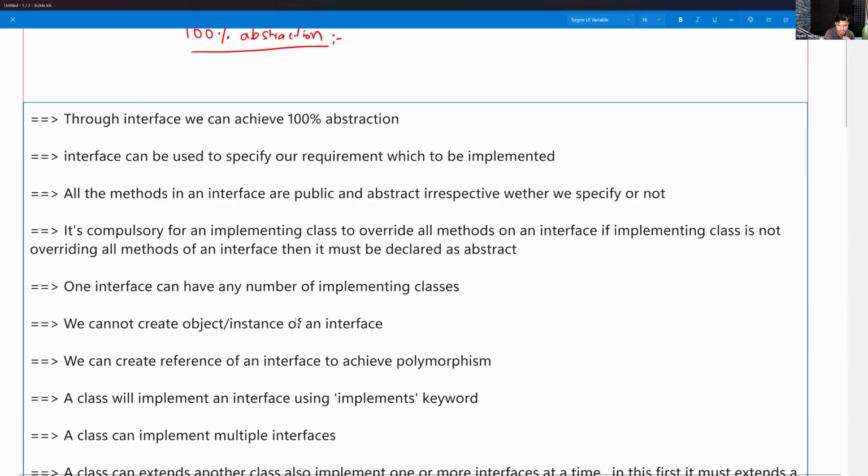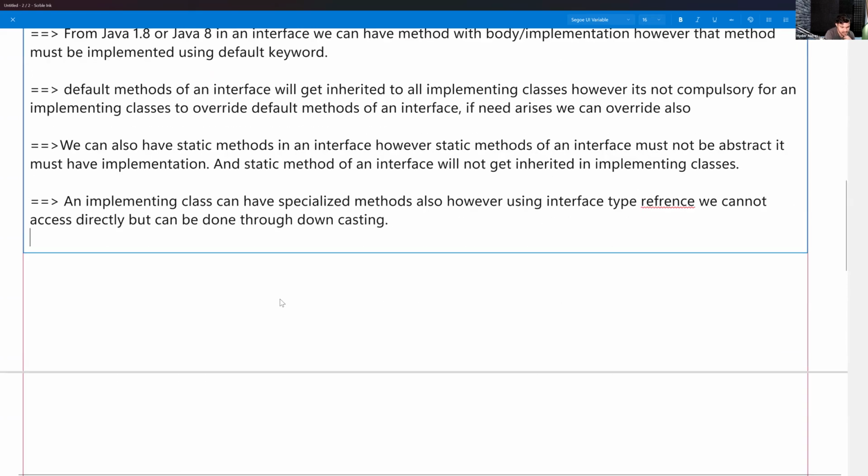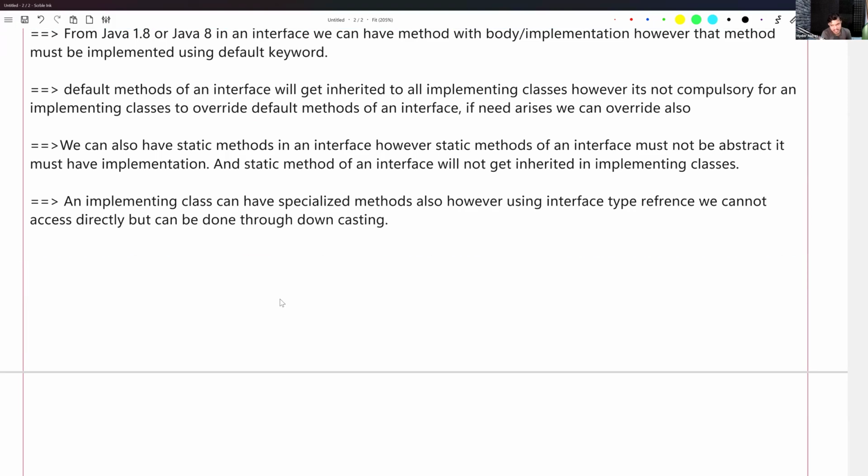All the key points related to interface. Interface will not extend any object class, Usama. Interface is an interface. Interface cannot extend a class, guys. Interface can extend one or more interfaces only. So we don't have an object there. Whatever interface we specify, there is a default.